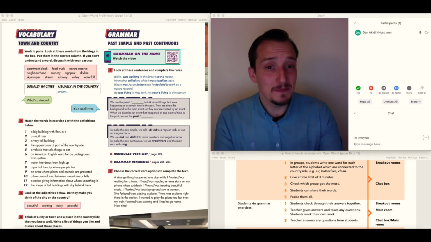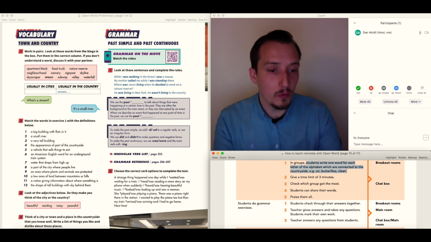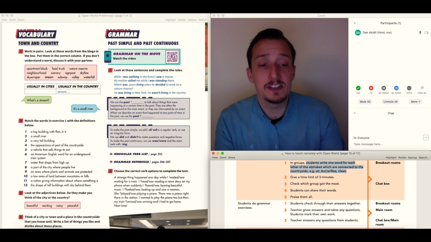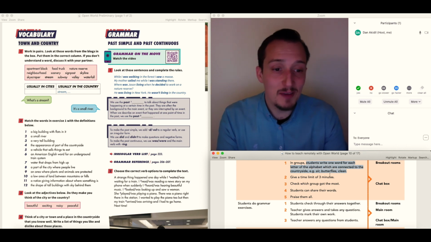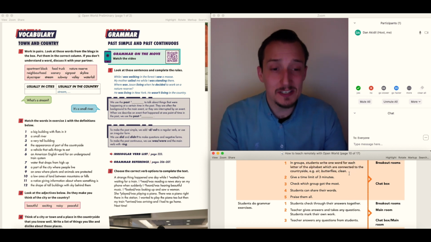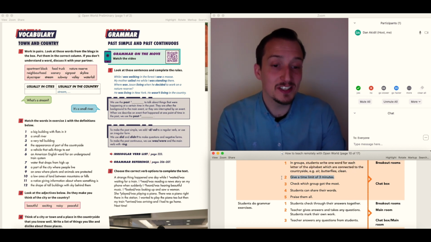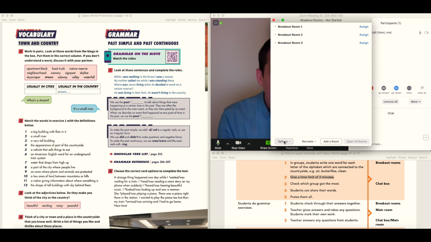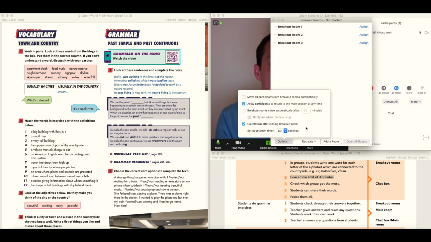Stage 4 of the lesson is a group activity where students are writing one word for each letter of the alphabet which are connected to the countryside. So we've got a few examples here: air, butterflies, clean. Now, one option again is to use the breakout rooms, and there's a really nice feature here because we're giving the students a time limit of 3 minutes. So if you come into the breakout rooms, if you come down to options here, you're given a few options, one of which is a countdown timer.